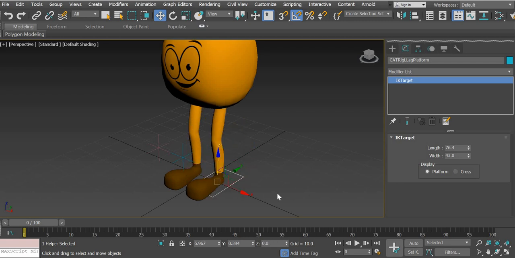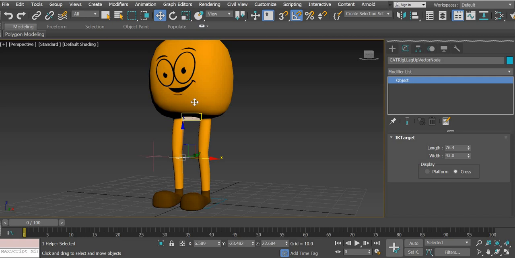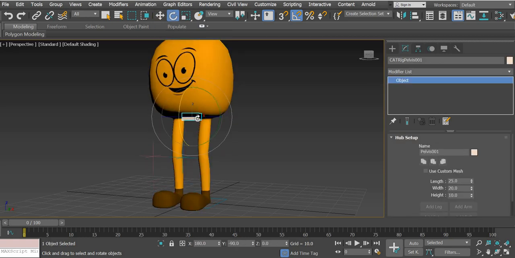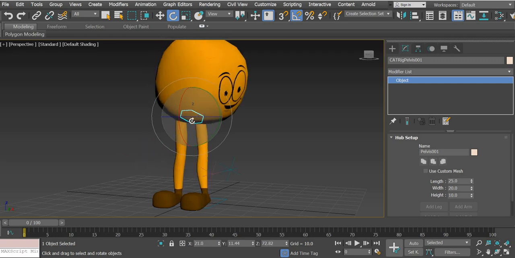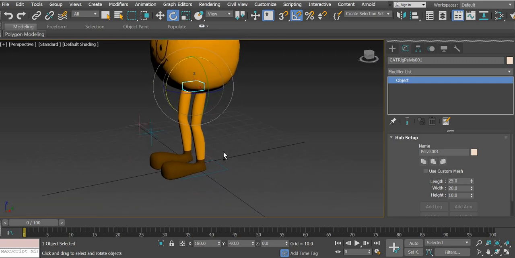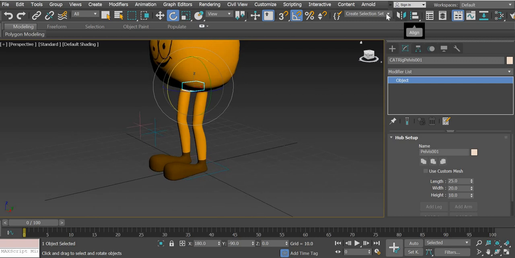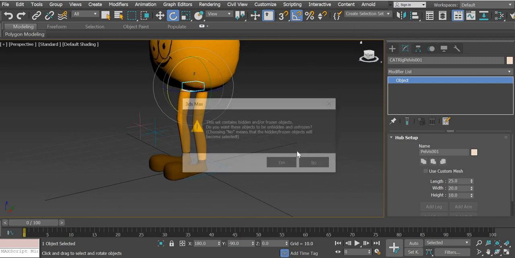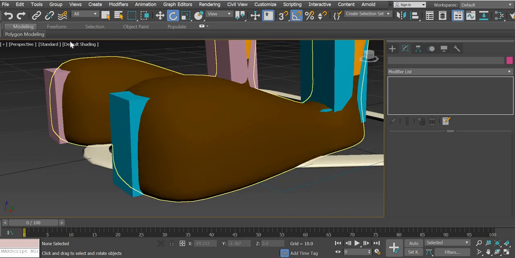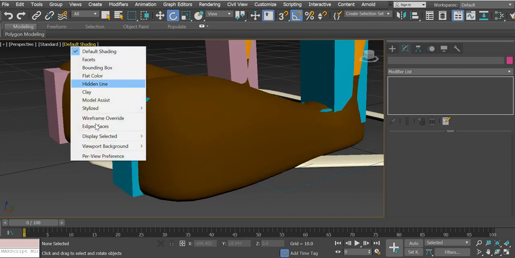So the leg is working fine. The knee control. There's the body control here, so you can move the character up and down and then make him look around. Okay, there is one more control which I have hidden, so I will select all the bones and in wireframe.